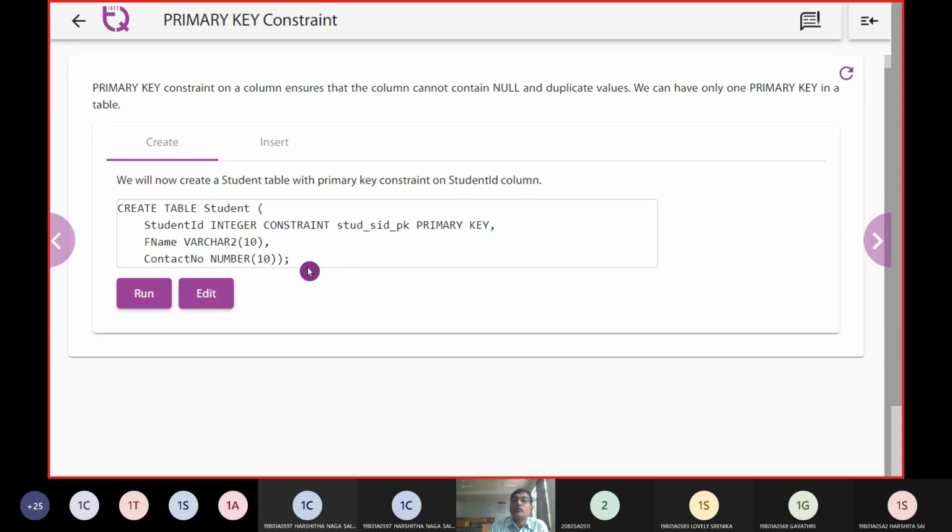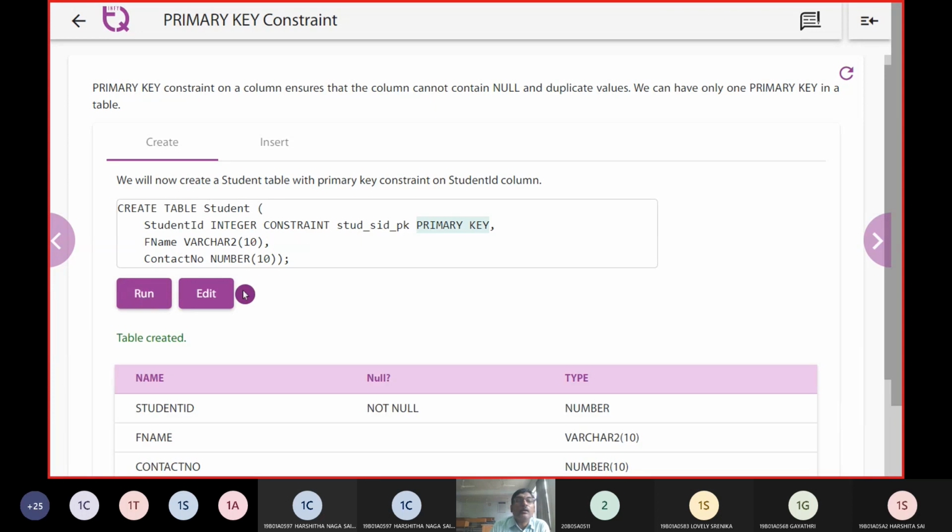So here is the syntax we can see at this point of time. We are creating a table called student, and it has student ID. It belongs to a data type called integer, and there is a constraint, and the name of the constraint is student_SID_PK. And what was the type of integrity constraint applied? It is an integrity constraint called a primary key.